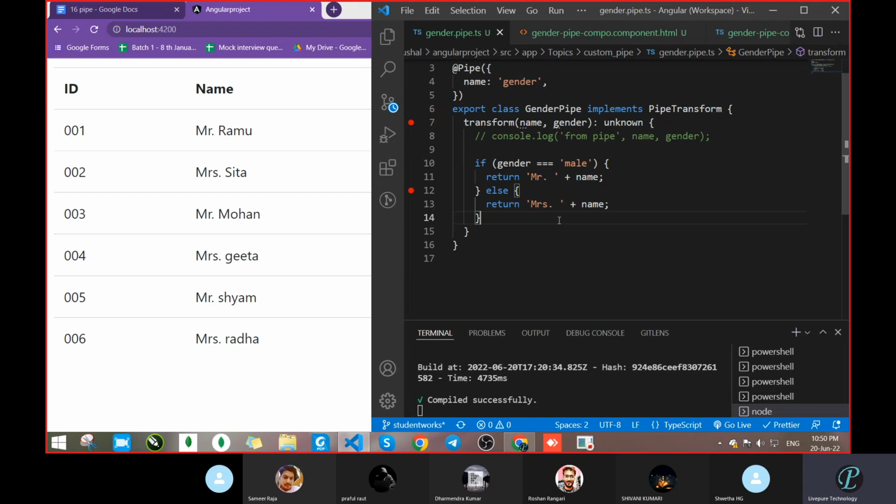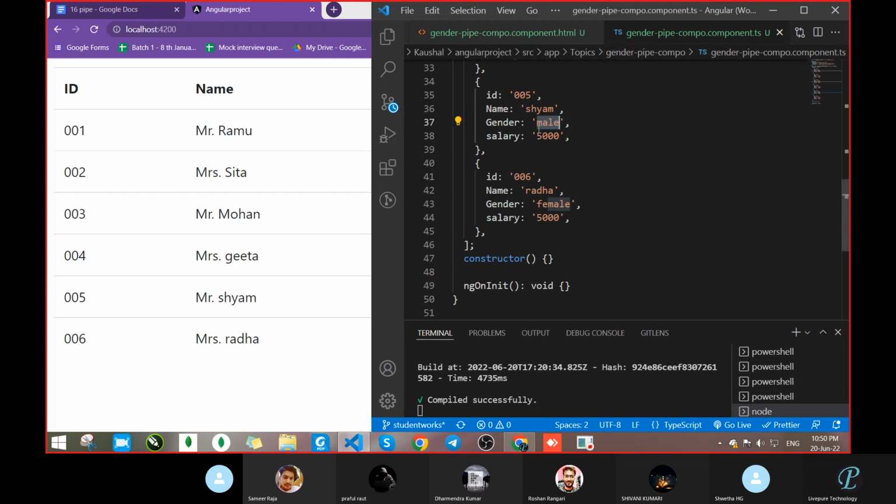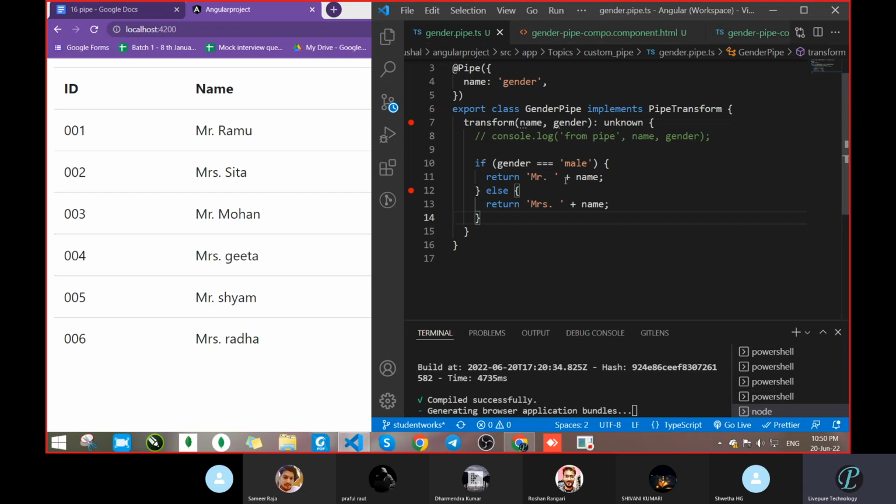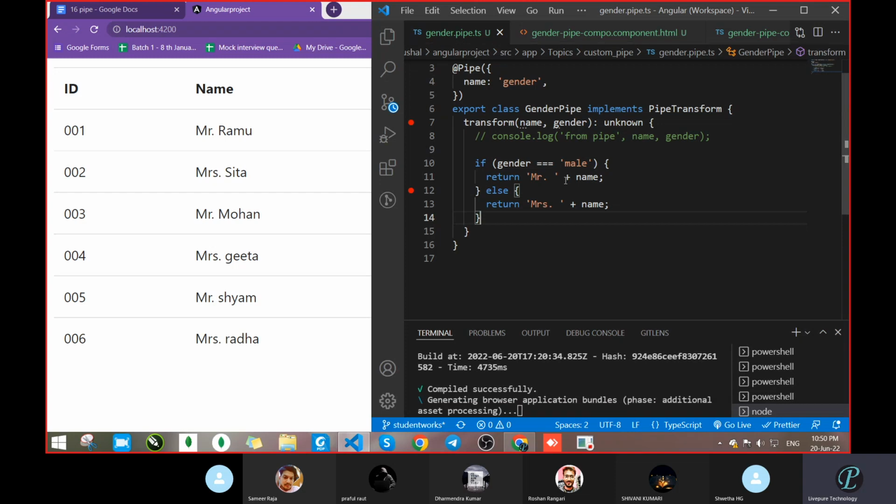Now, if I want one thing, suppose this M becomes a capital letter. What are you thinking? Now maybe the answer will not be correct.